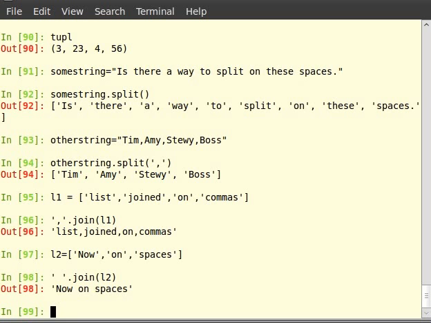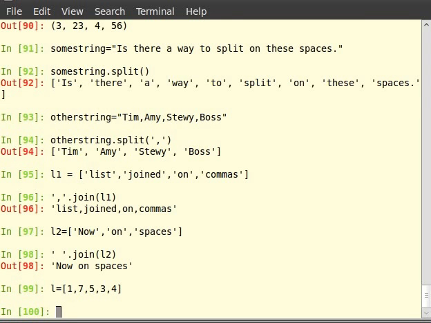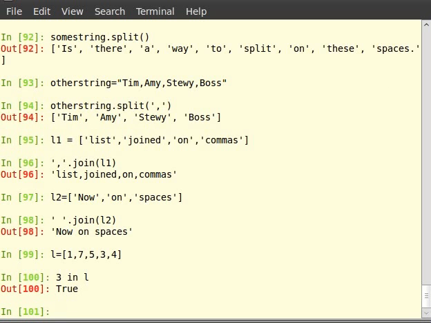So the first one, check if 3 is an element of the list 1, 7, 5, 3, 4. In case it is, change it to 21. Now switch to terminal for solution. Type L = [1, 7, 5, 3, 4]. Then type 3 in L. Then L[3] = 21. Then just type L.